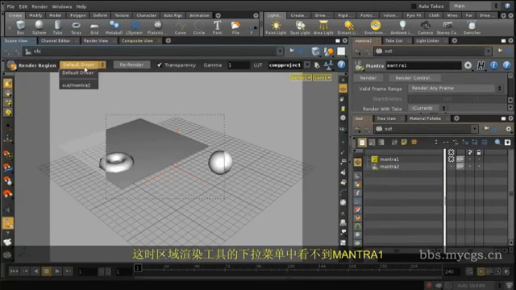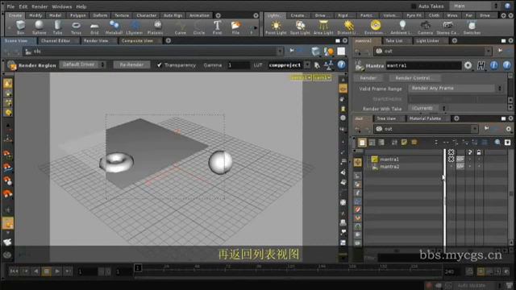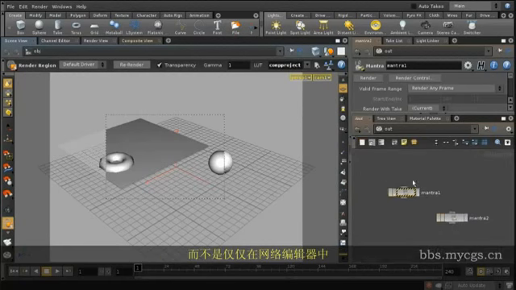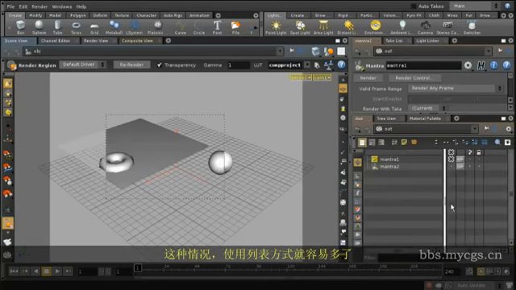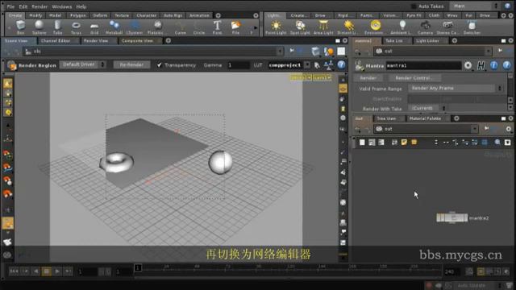If I go to my default driver here, I can see that the Mantra 1 is not showing up. And if I get back to my list view, I get rid of this X by clicking on it. So now my Mantra 1 node is exposed. I go back to the parameters of my region tool, and now my Mantra 1 is exposed. So if you have a lot of nodes, it's easier to use this list view to know which are exposed and which are not, instead of just using this network editor. And if you have hidden nodes, you cannot know they are there. But by using the list view, it's much easier. So let me switch back to my network editor.